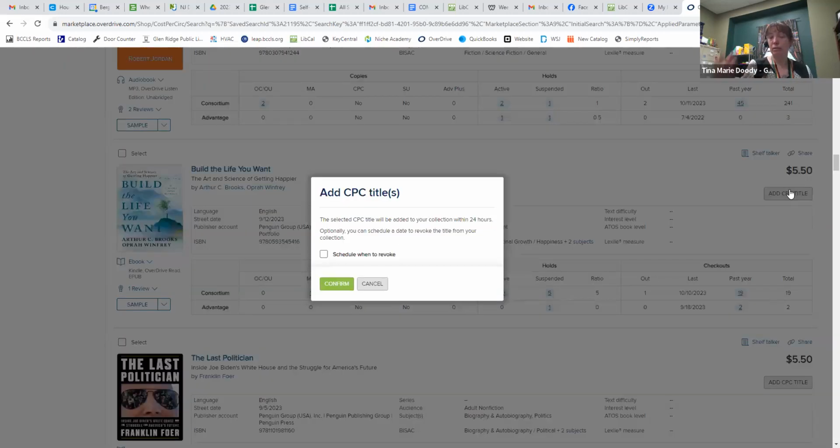So this is how I add titles to my collection. It's going to be added to your collection within 24 hours. They say that every time, and you're going to get a little green box that says 24 hours. It is, in my experience, never 24 hours. It's usually like 3 hours or 4 hours. So this is how you would add. All you would do is you would say yes and hit confirm.